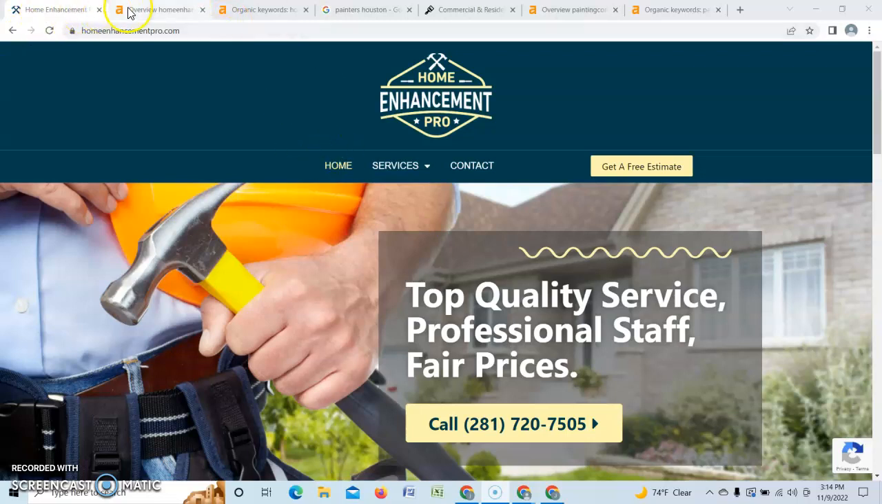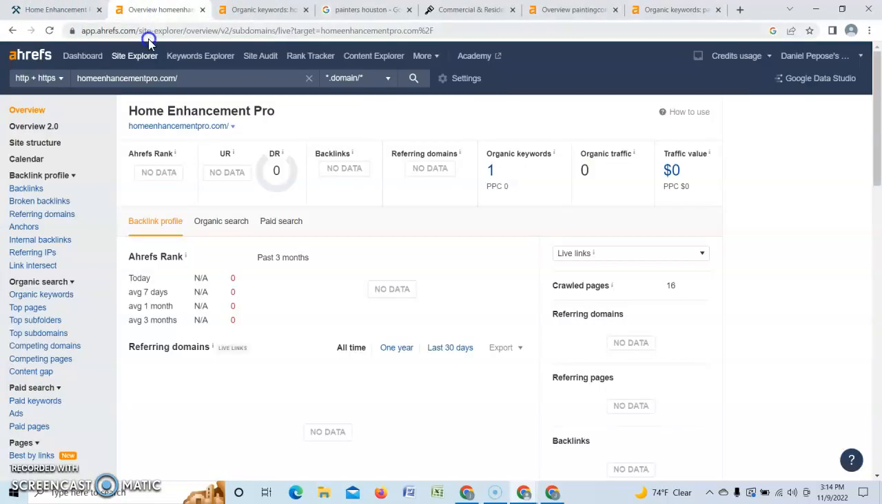So let's take a look behind the scenes. We use Ahrefs, which allows us to peek behind the curtains of your site. And this is what popped up. The two main things are your UR rating and your DR rating. Your UR rating is your strength rating that Google gives you, and your DR rating is your trust that you have with Google. And as you can see, you have none.